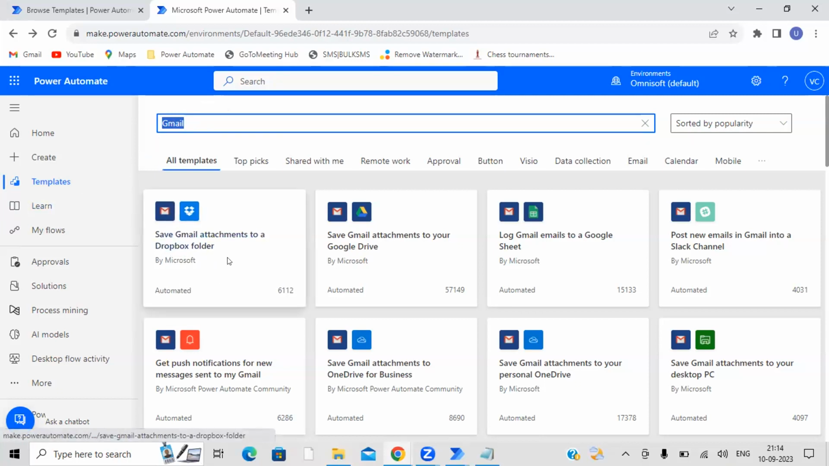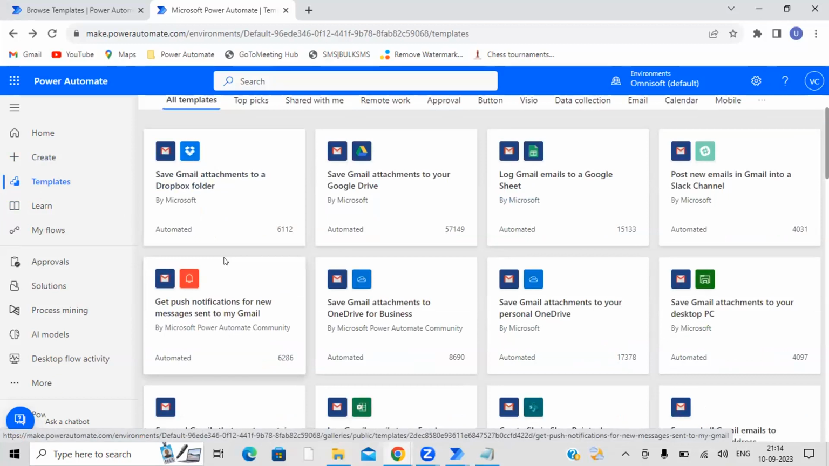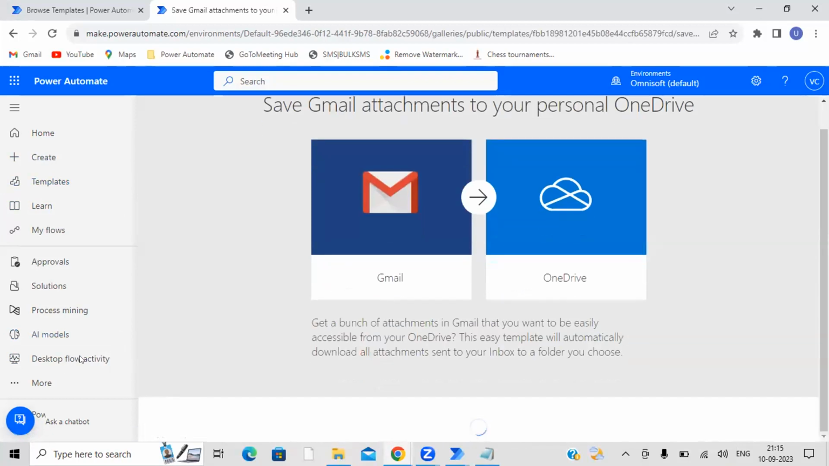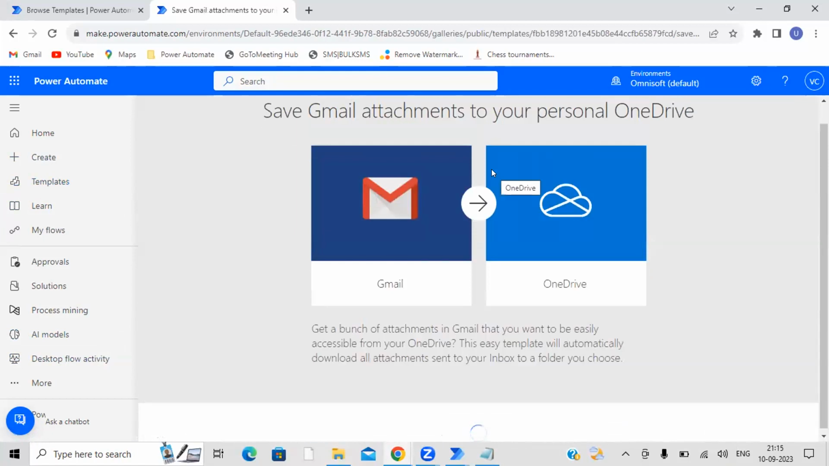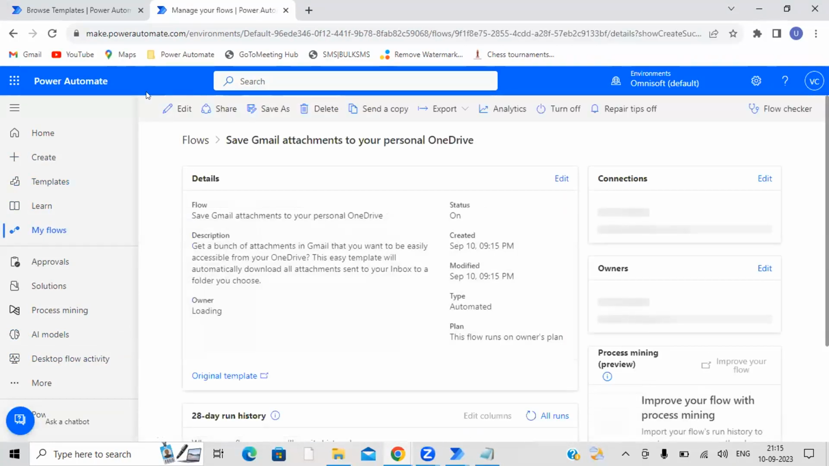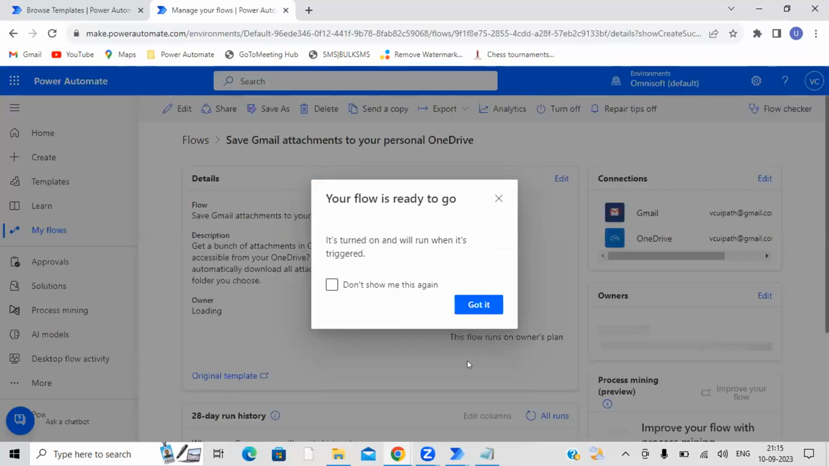Okay, got it. So now if you want to build it, for example, save the Gmail attachment to your personal OneDrive, we can select it, and here we have to give the connection of your Gmail as well as OneDrive. It has already taken the default connection, for example. Click on create flow. Okay, go back to the edit.